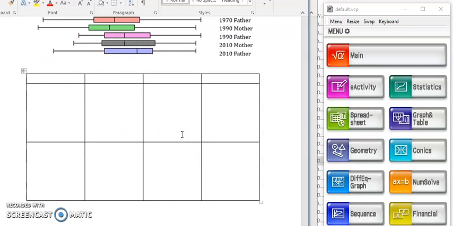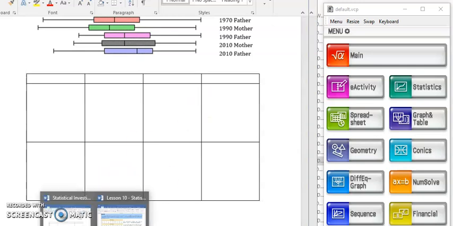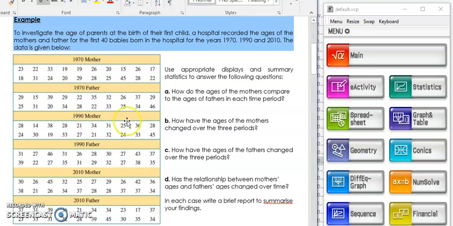You can have your teacher pause it, or if you're watching this, you can pause it yourself. But what I want to show you is how to put this set of information into your calculator to have it display those box plots all on the one screen, okay?